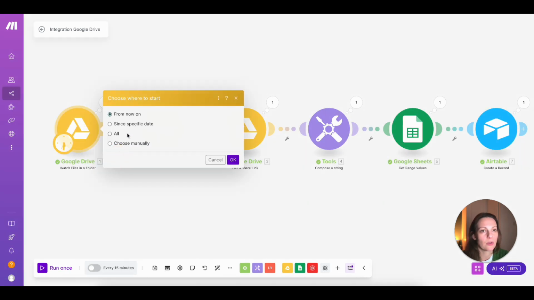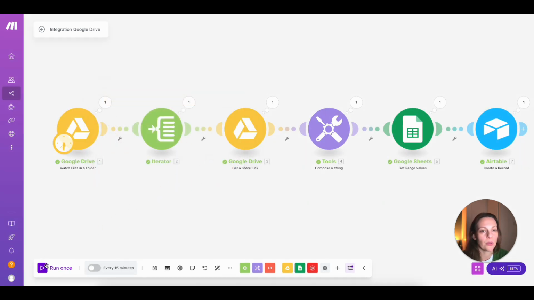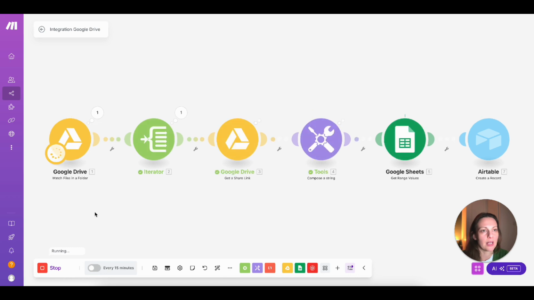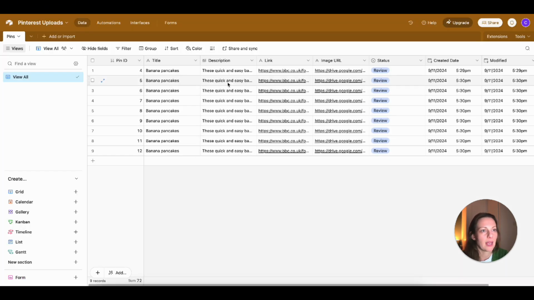So I'm just going to say choose where to start, choose all, okay, run once. So this should now bulk upload all of our pins. You can see the numbers incrementing, which is exactly what I would expect. And we'll just wait for that to finish. And we're going to head on over back to Airtable. And here's a list of all of our pins in review status, which is perfect.